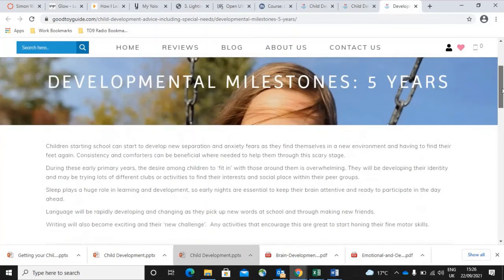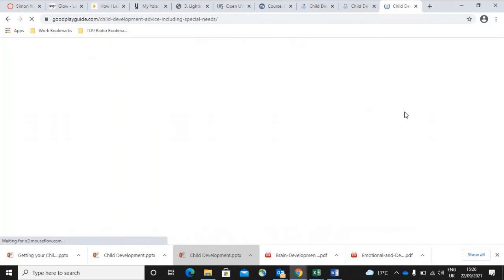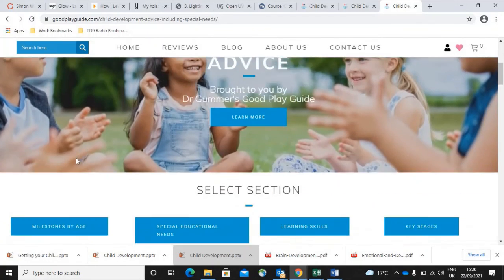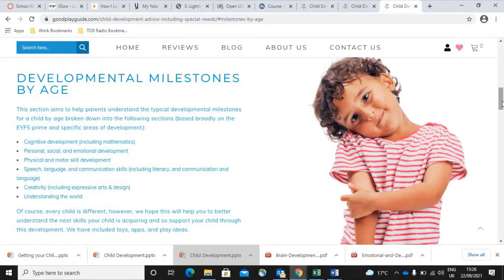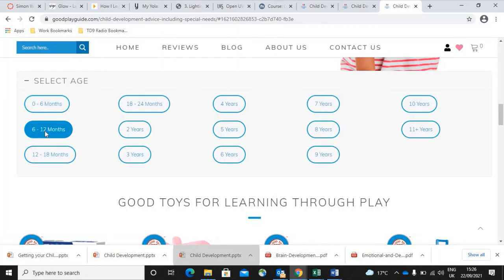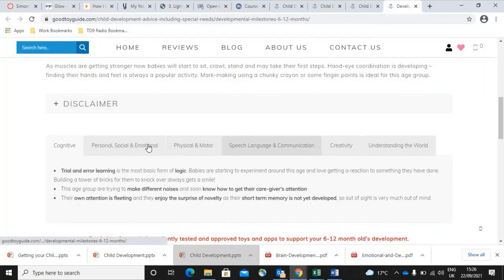We can use this website, and you will be using this website, to find out about all the developmental milestones for all the different ages. And as you go through this unit, you're going to be using this a lot. You're going to be sick of using this website because you're going to be on these pages a lot. You're going to be looking at different ages. Let's go 6 to 12 months. And you're going to be looking at all the different developmental milestones by clicking on these links down here.